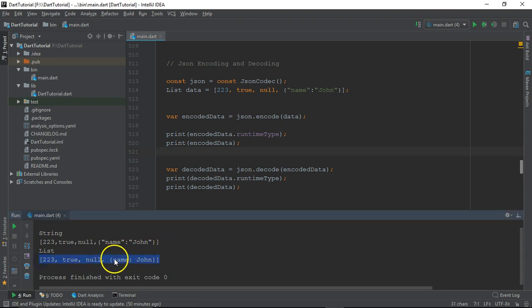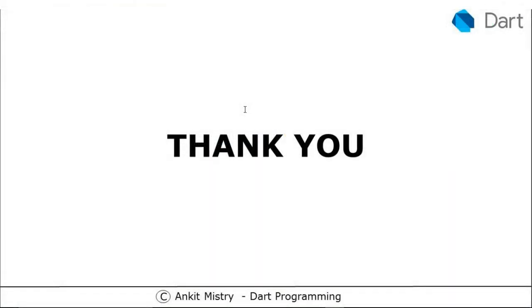But in the case of the list, it has printed name and John with no quotes, while in the case of the string, it has printed quotes. So this is the JSON representation of our actual list object, and this is the list representation of the encoded JSON data. Okay, so that is all about a very basic and brief introduction to how to do JSON encoding of your input data and how you can retrieve it with the help of the decode method. Okay, so that's all about this video. See you in the next video.